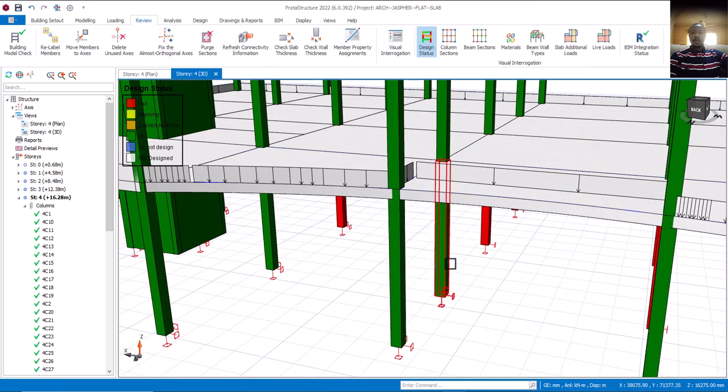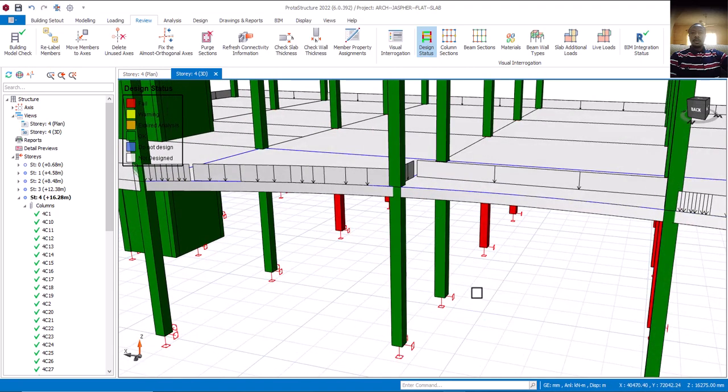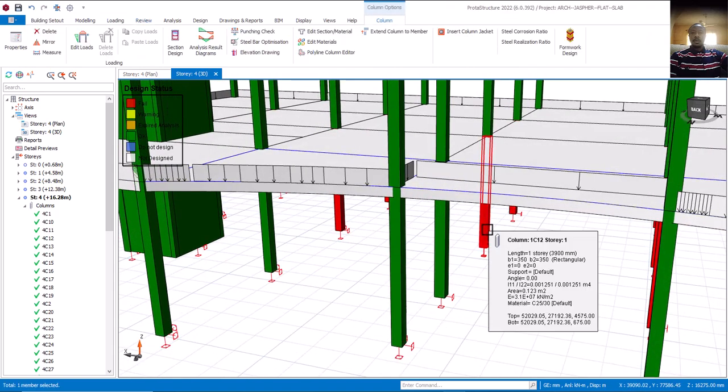So can you see it now? It has passed the design. Can you see? This one has passed the design. So that is it. Let's just do one more. Then right click and click on this, and let's see.